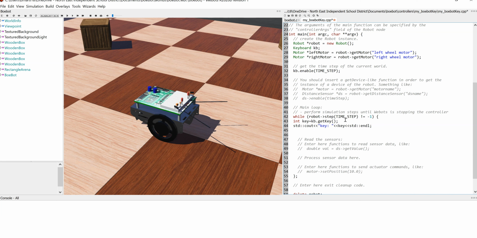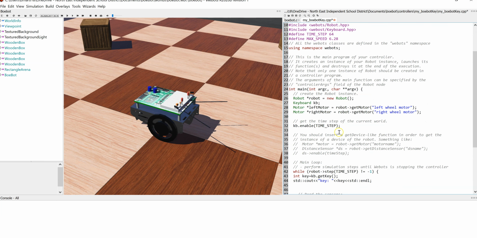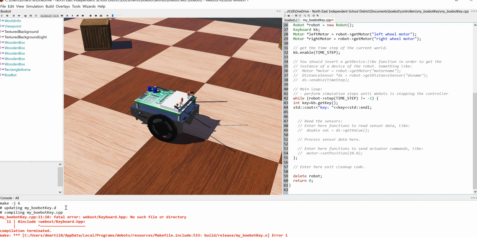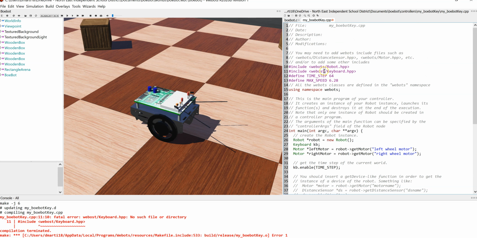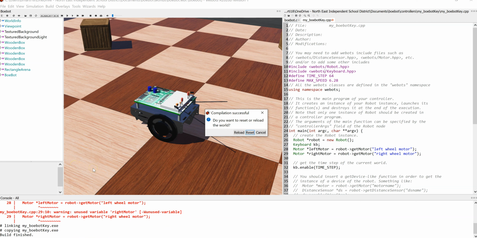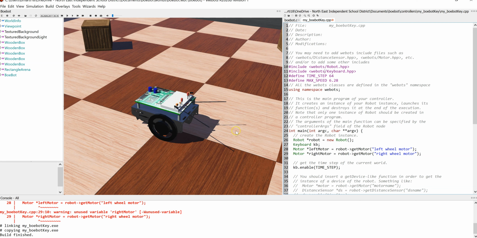So let me just see if this runs real quick and see what kind of errors pop up. So I'm going to go ahead and save it, and then I'm going to build it. Alright, so I spelled Webots wrong, so let me go ahead and change that. Left motor, right motor. It just says it's currently not being used.